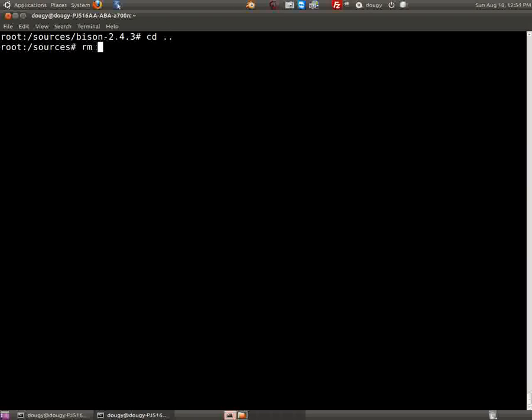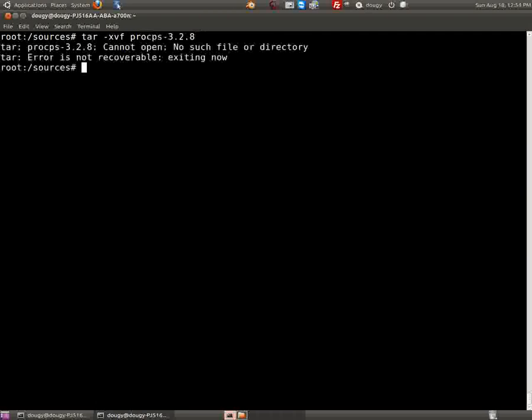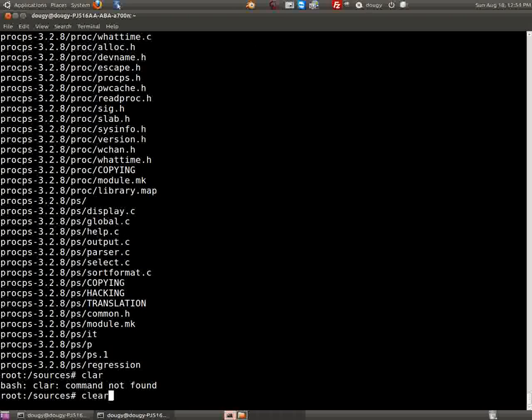Remove Bison. And we'll say tar xvf on the 6.26 procps. Okay. cd into procps.